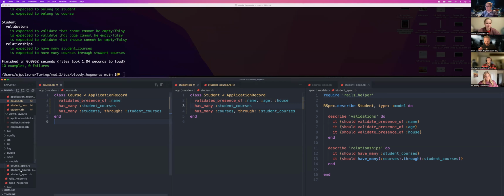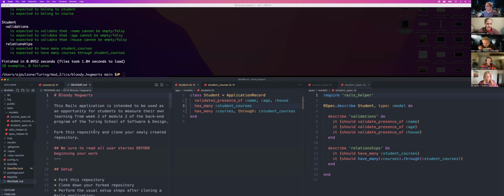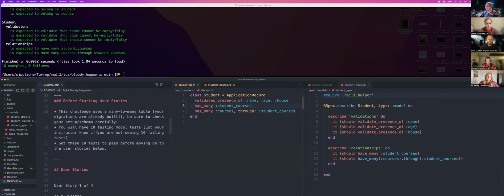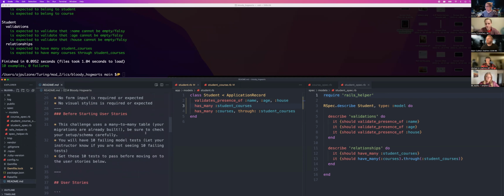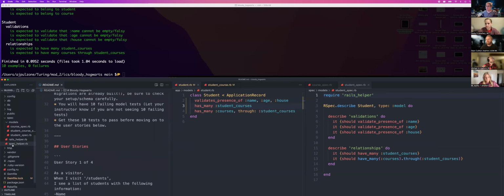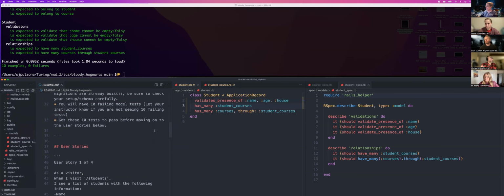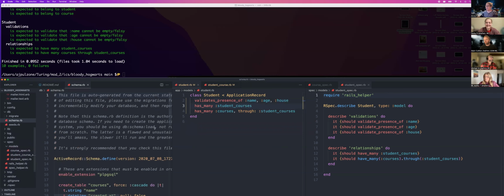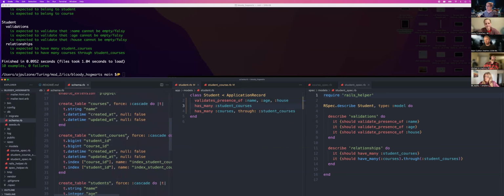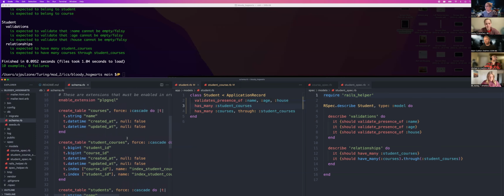Cool. Well, we will come down here and I'll open the user stories from the README. All right. This challenge uses a many-to-many table. Migration's already built. Okay, so I guess we'll look at the schemas first, which should have happened. Control P, schema. Should have been migrated over when I initially did the DB drop, create, migrate, seed.